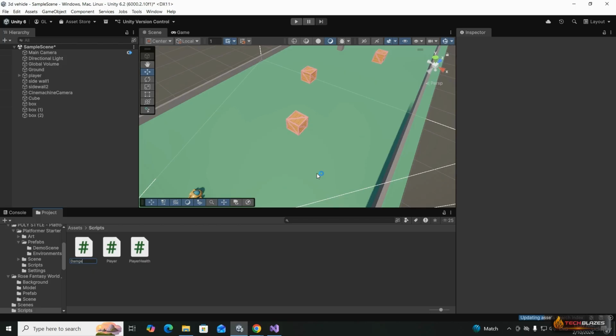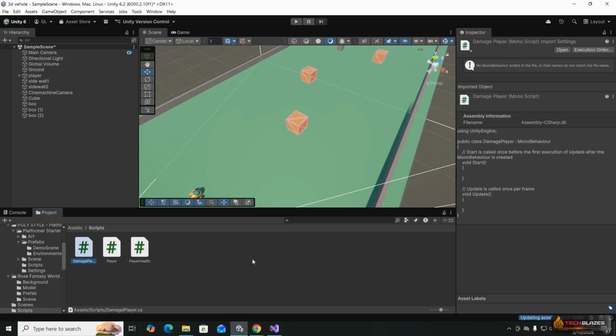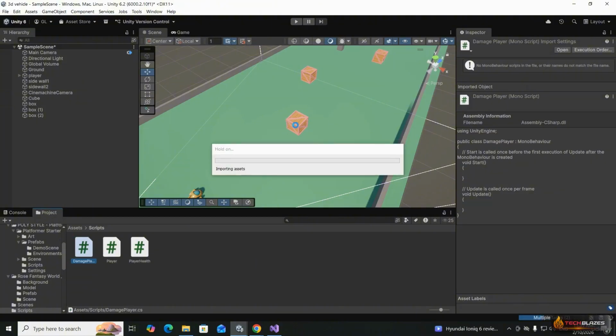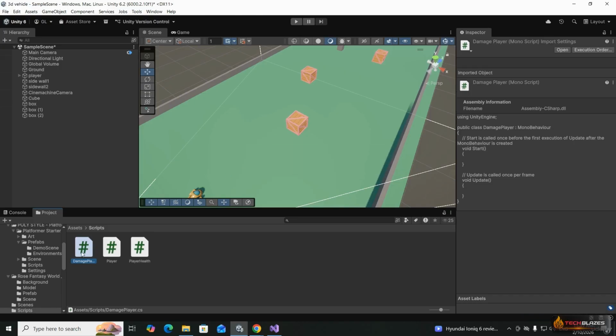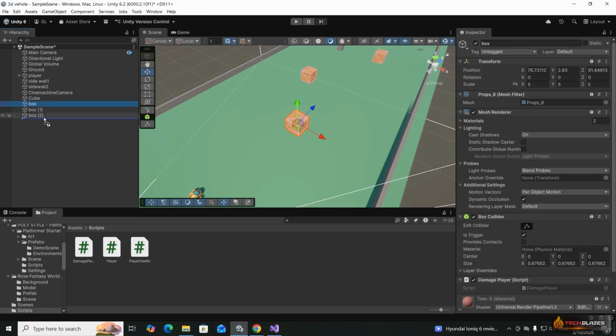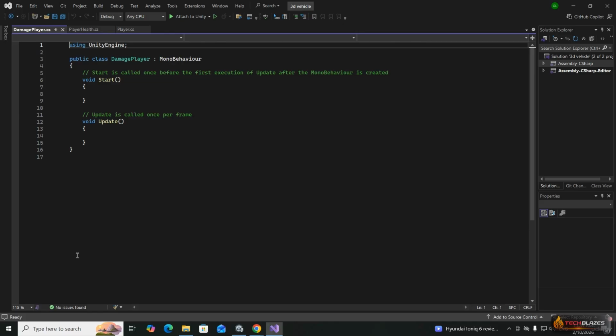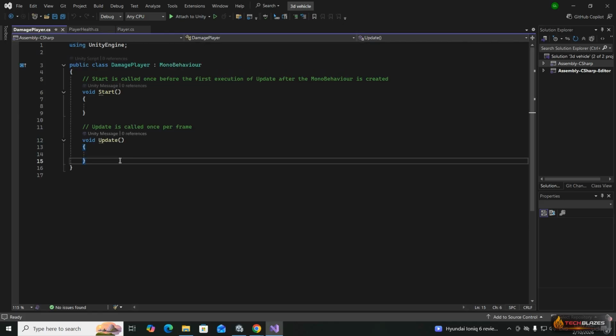Now let's go in scripts and let's create another script. Let's call this one damage player. And in this case, we will assign this damage player to our boxes, to our obstacles. So let it compile, and I will drop the script into my boxes, in all of them. And let's double click to open it in Visual Studio.